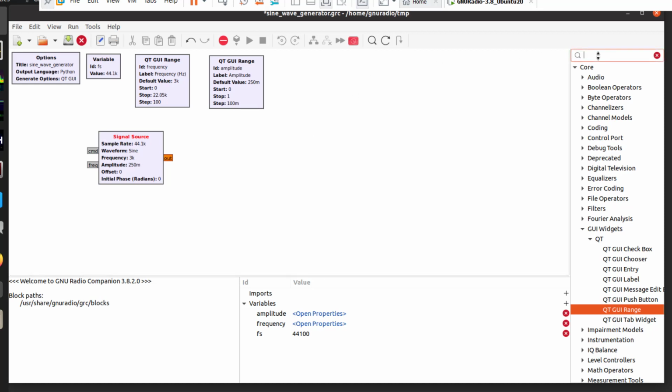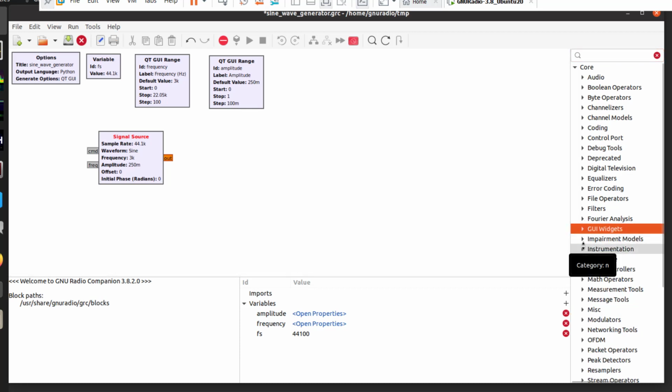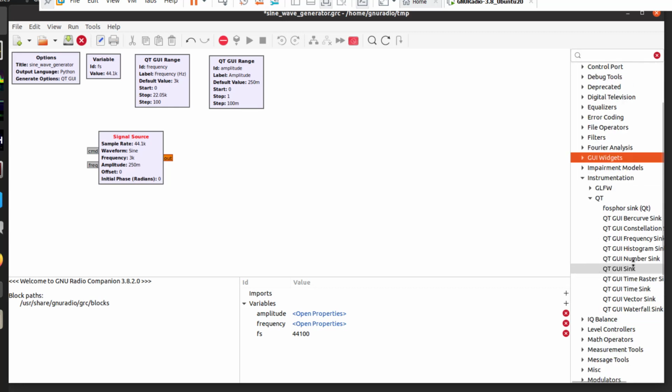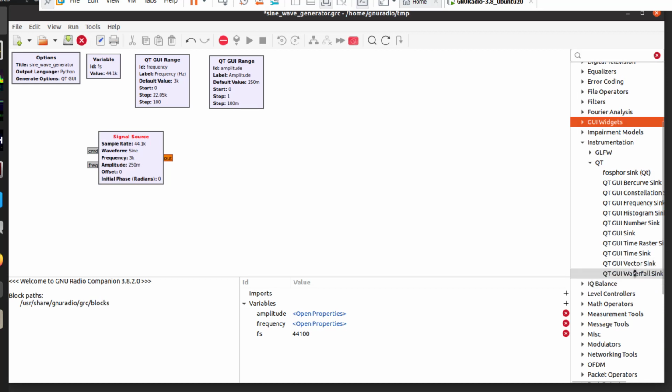So what are we going to hook to? Well, we're going to want to be able to visualize this. And we want to use a few different blocks for visualization. And we can go to what's called instrumentation. And that's like test equipment, virtual test equipment that you can use to look at things. And what we're going to want to look at, most importantly, is the time and frequency plot.